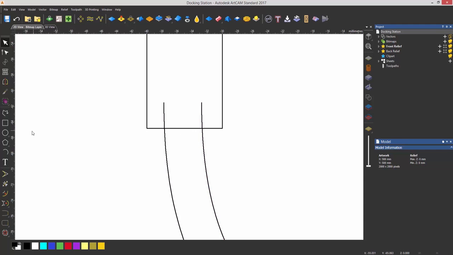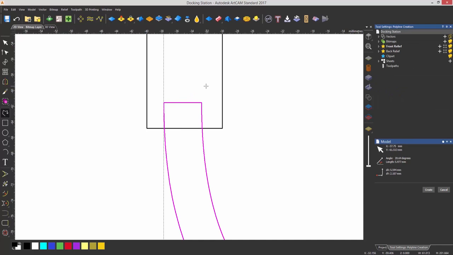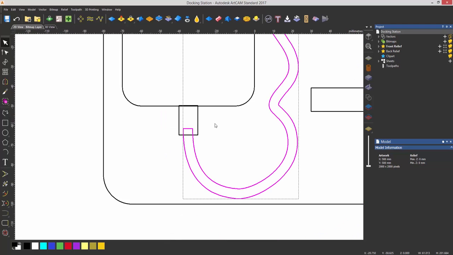So what I'm going to do is create a line. Make sure that this is not a smooth polyline because it will give me a rounded edge. And I'm going to add to existing line, so it will automatically add onto this. Now make sure that the cursor changes so you can snap to the end and you can see that it adds onto it and it's all one line now.